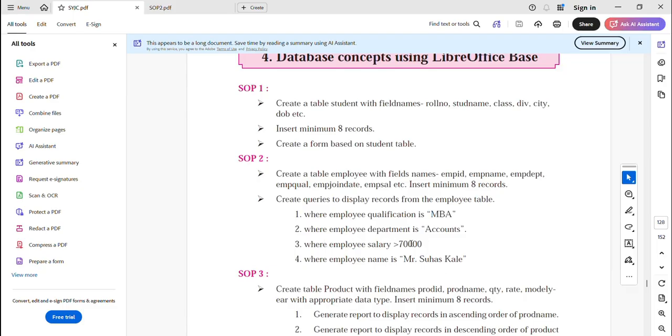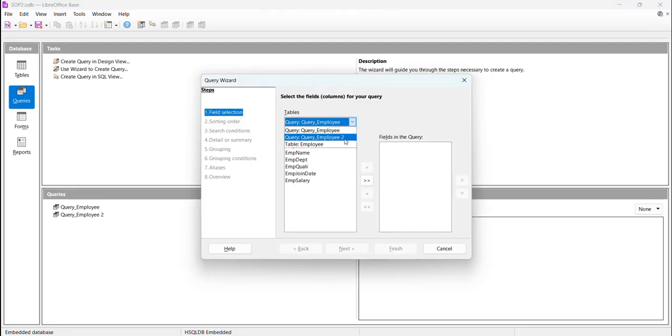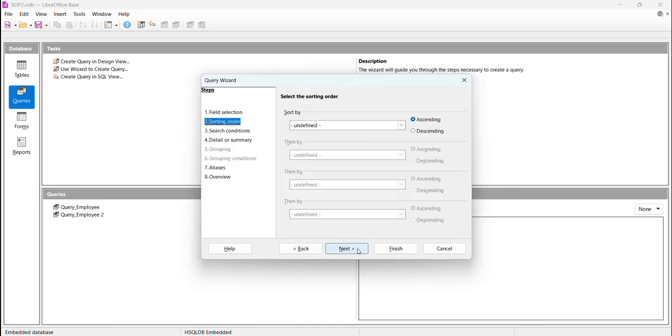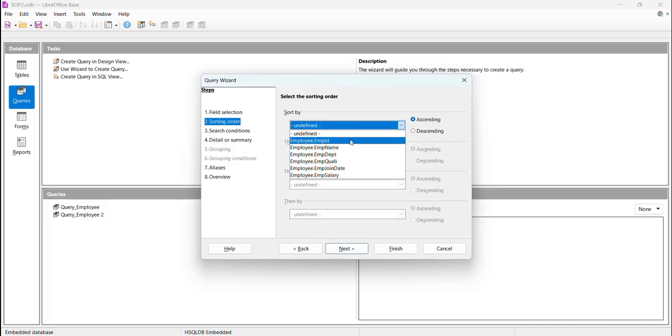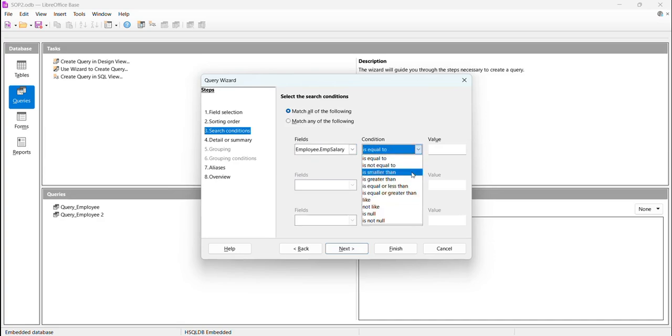Next, we want the employees with a salary greater than 70,000. So again we are going to go into the query wizard. Don't select the queries, because queries are the outputs. We are going to select the table. Again we will select all the fields. Next, we are going to sort it with the help of the employee ID. Next, I want the employees whose salary is greater than 70,000. Okay, so this is my condition.